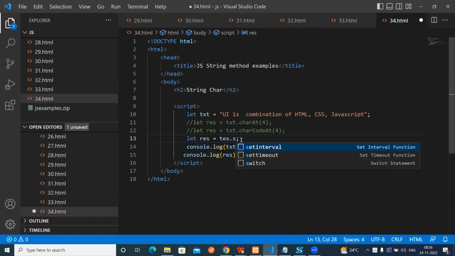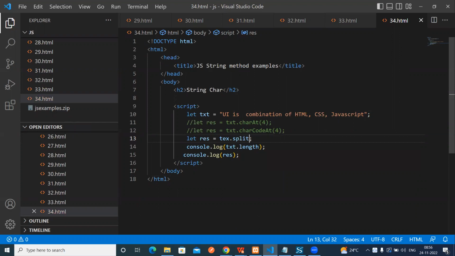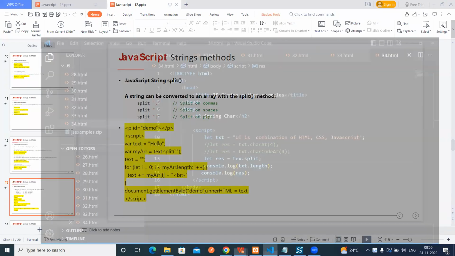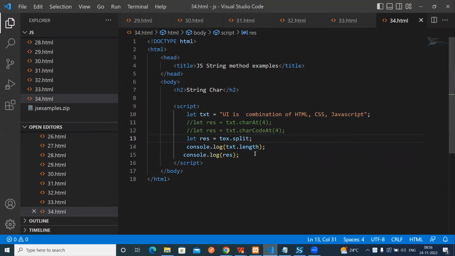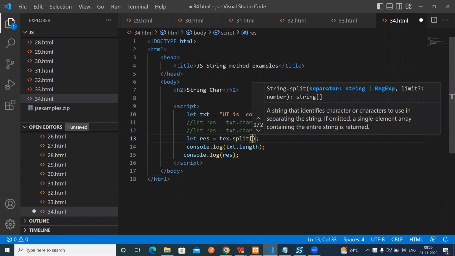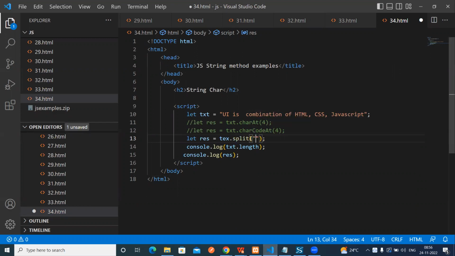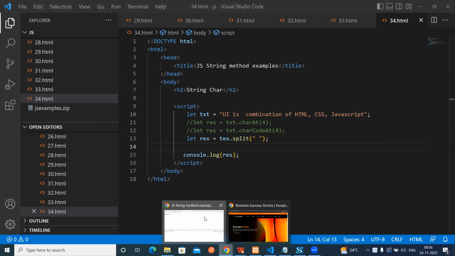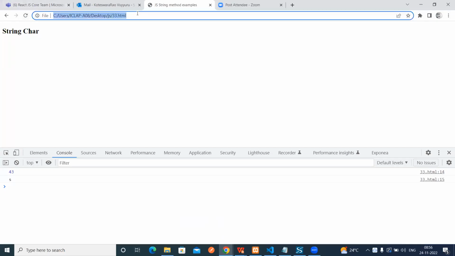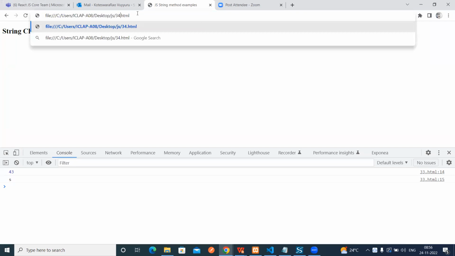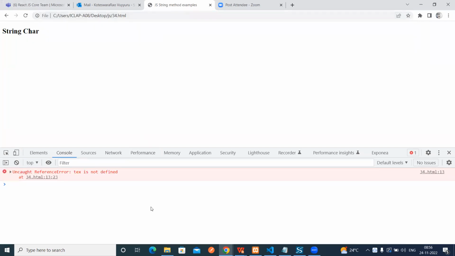What happened? Split only. Why is it not coming? Split with what? We have to split with space. So then next you can print the res. What does it return? Maybe it returns an array. It returns the array.